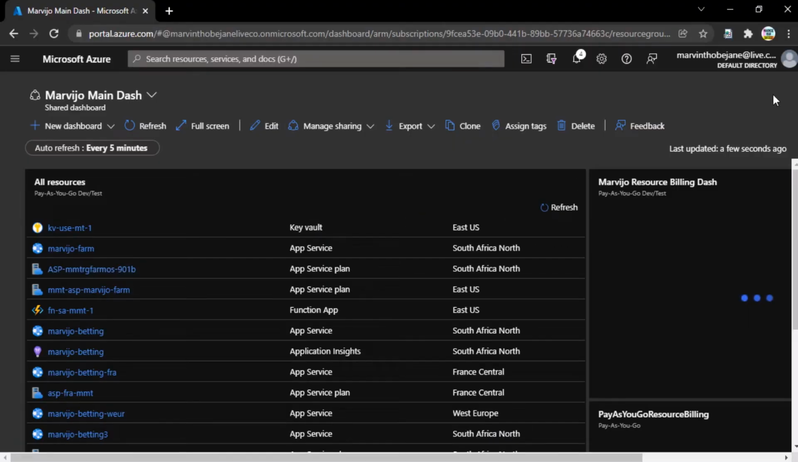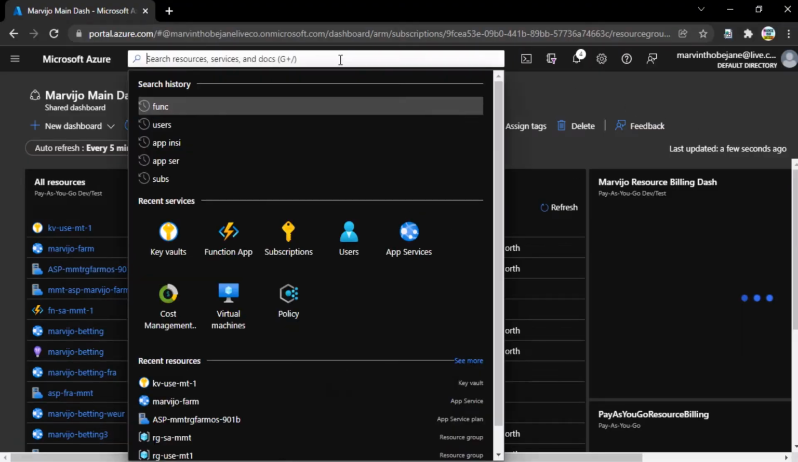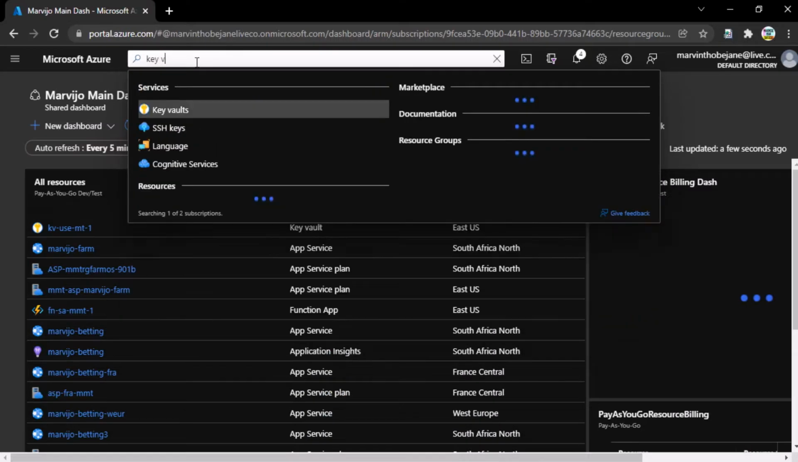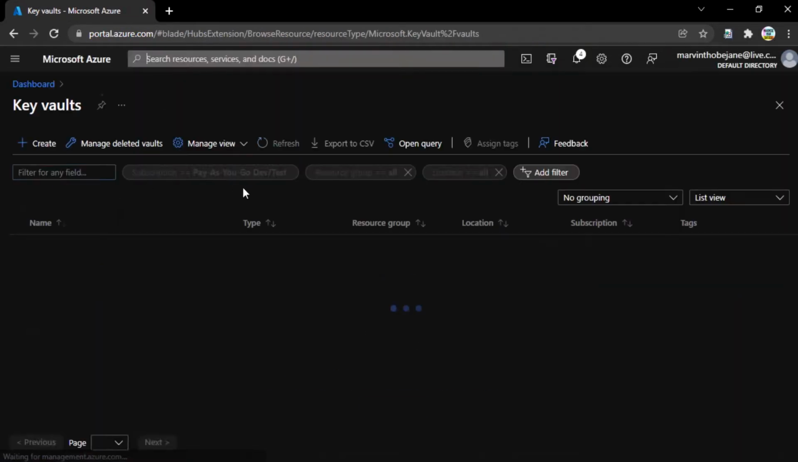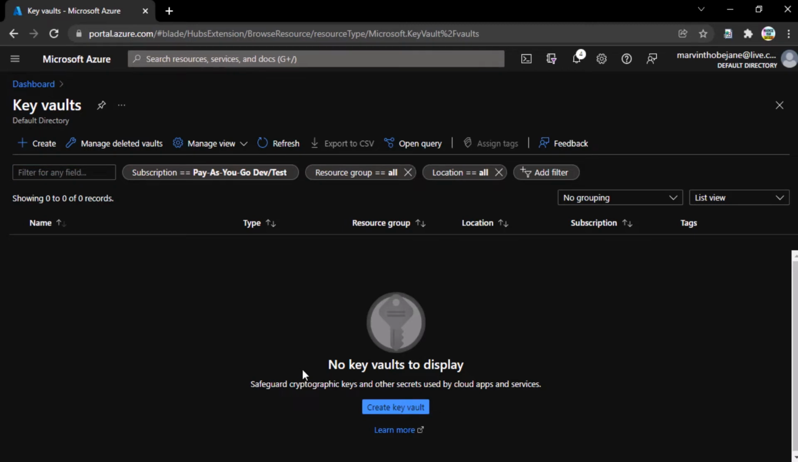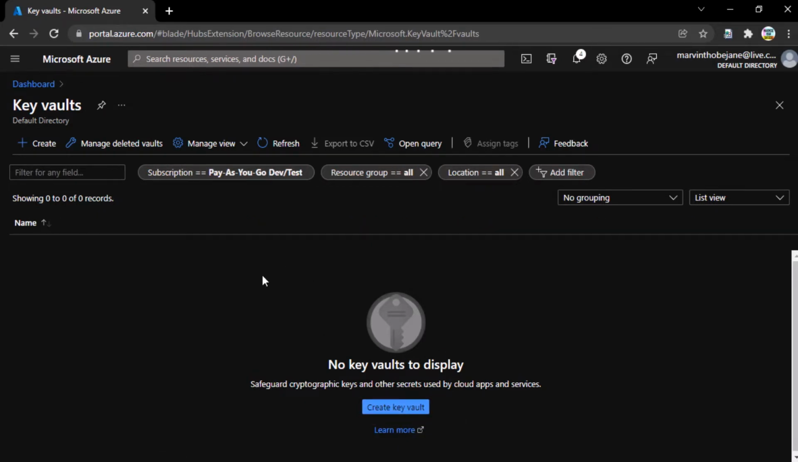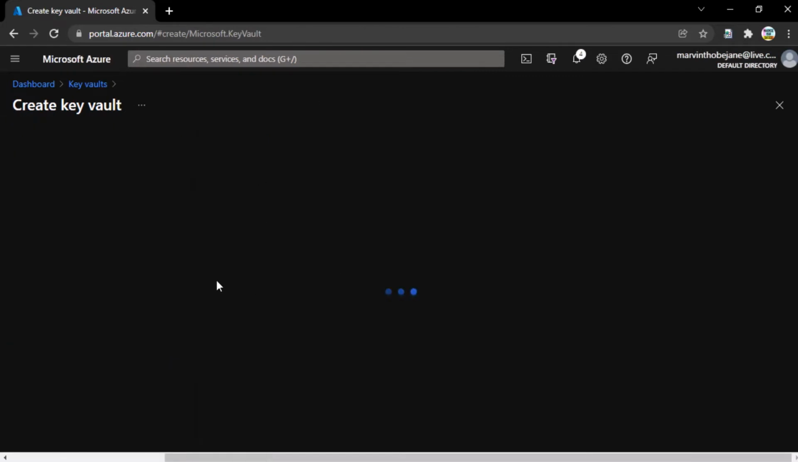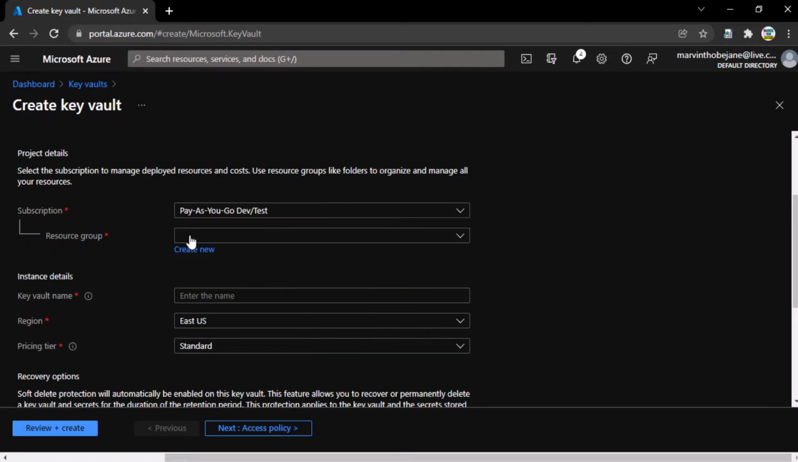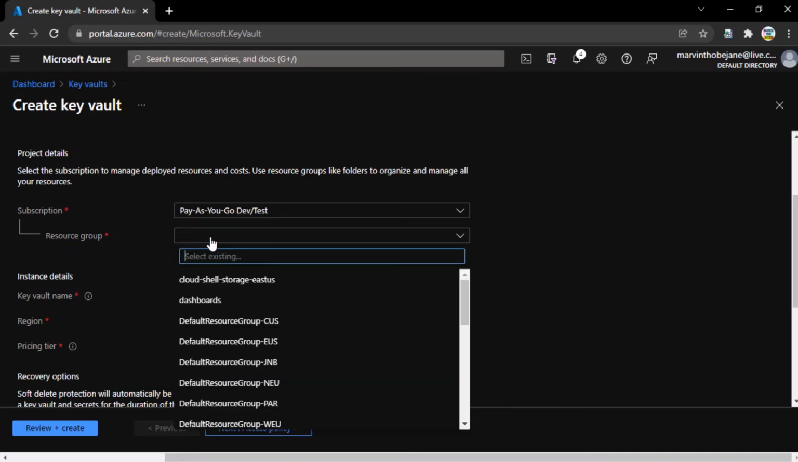Okay, so the first thing you want to do is actually create a key vault. So you just go to portal.azure.com, go to the search area, type key vault. The fuzzy search will bring you this particular view. Okay, so the next thing is just to click on the create key vault button in the portal. It should load up quite quickly, and then we're just going to allocate a resource group in which to put the particular key vault.